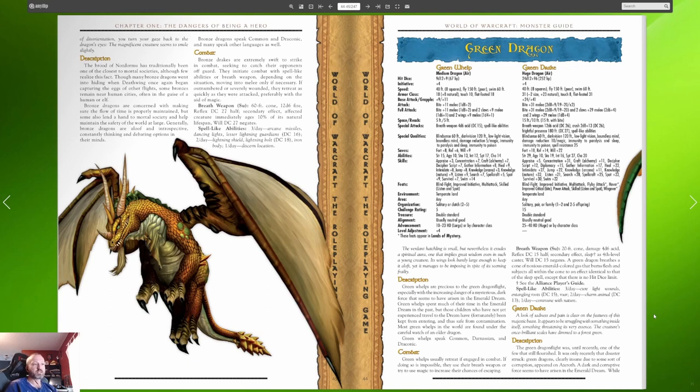The Drakes have a look of sadness and pain clear on the features of the majestic beast. It appears to be struggling with something inside itself, something threatening its very essence.